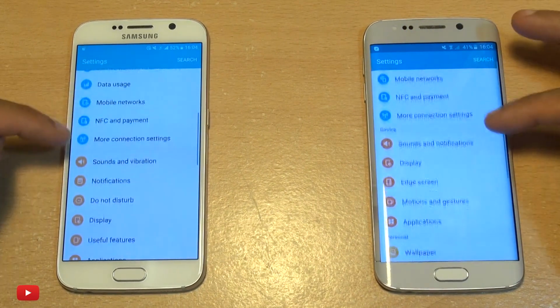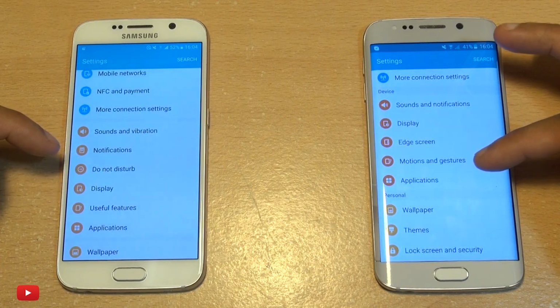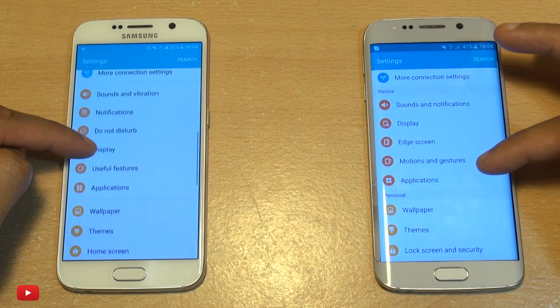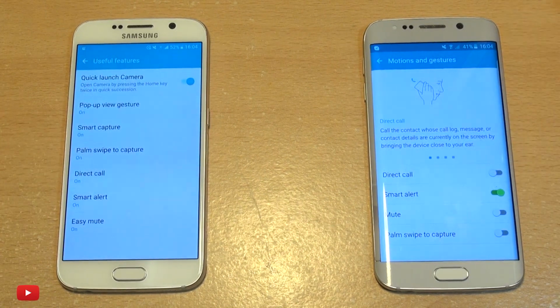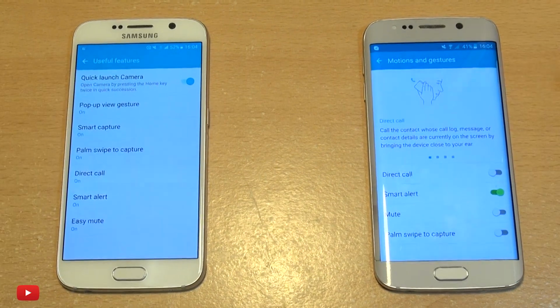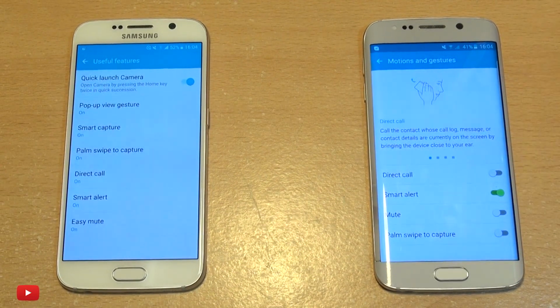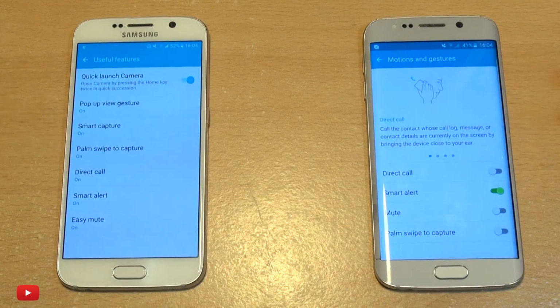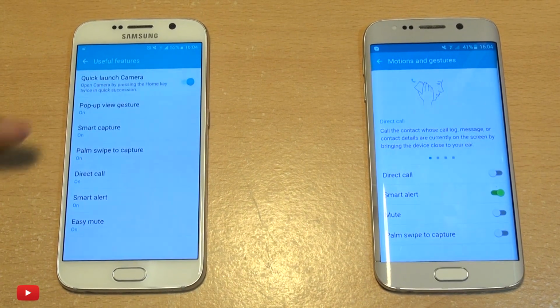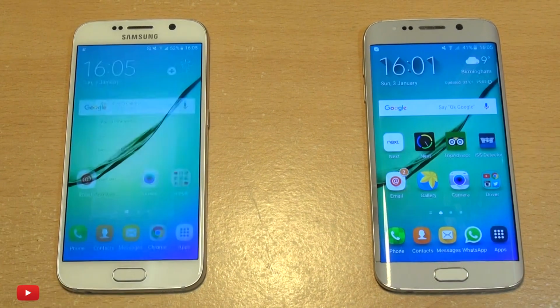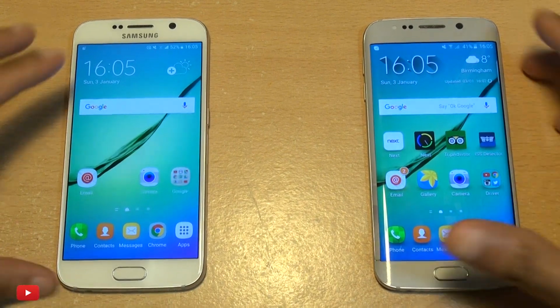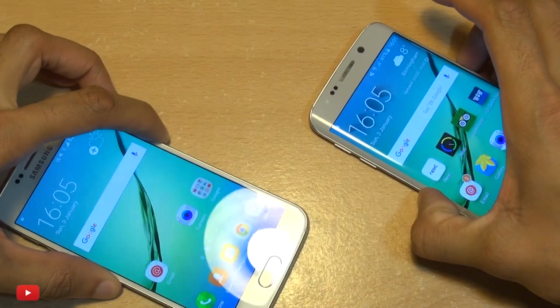And another thing that I noticed was motions and gestures has changed to more useful features. I don't know if that makes it any better for people to understand, but that's just a wording change here. It has some of the same features that we already know, like smart capture, palm swipe, that sort of thing, and the pop-up gestures, as we already know. I don't know how many people actually use these things, but I use the screen capture or screenshot function quite a lot.